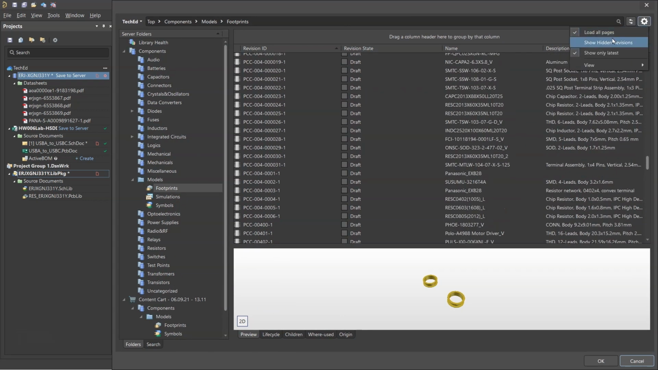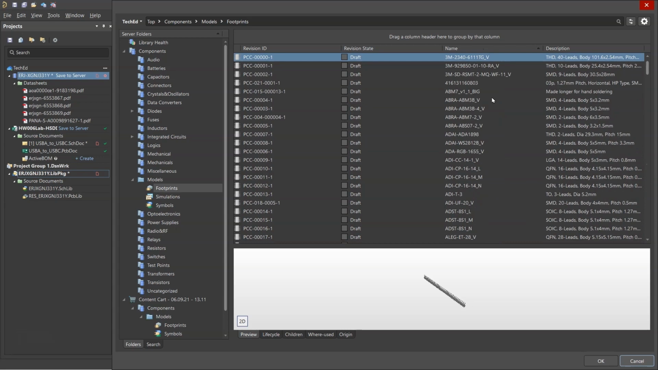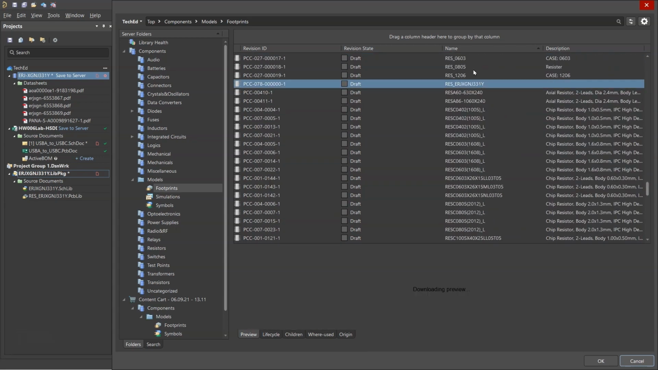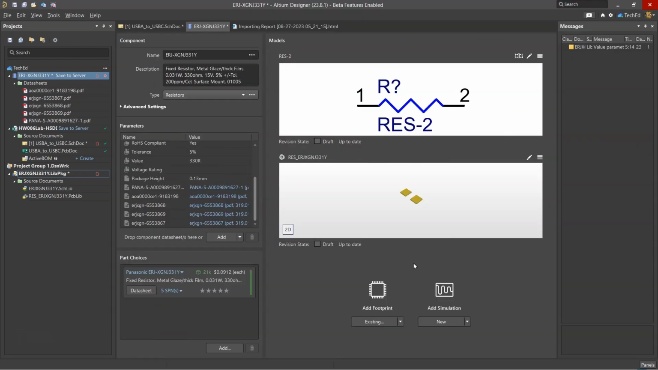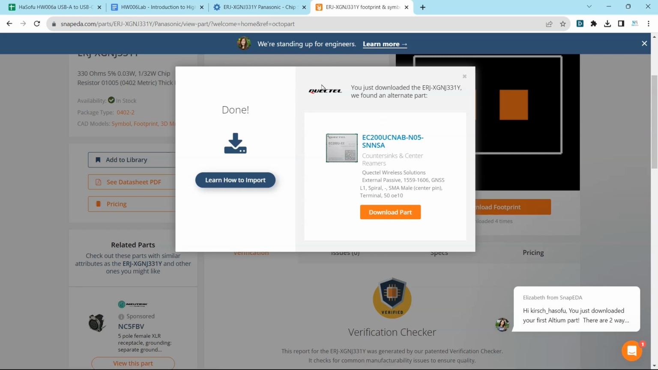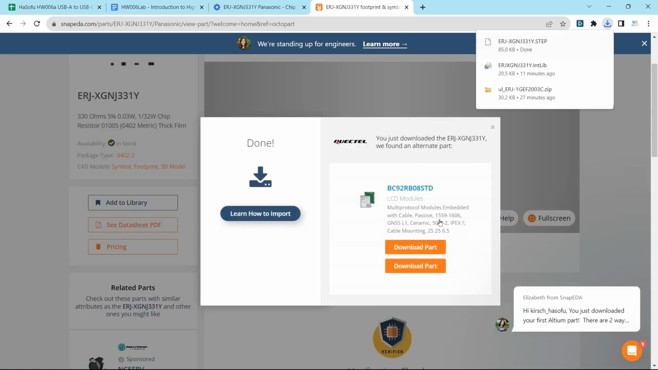Make sure you go into your gear wheel and choose load all pages. And I uncheck show only latest just to make it simple for me. Sort by name and look for the RES_ERJ. So I'll select this, click OK. Now that has been added. The next step is to add the 3D model. So download the 3D model, which has been downloaded, and this is the ERJXGN.